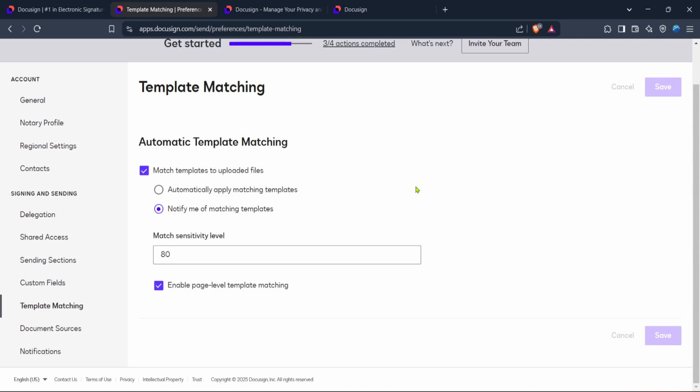And that's it. By following these simple steps, you've successfully navigated through the process of setting up and enabling template matching in Docusign. Once activated, Docusign uses its intelligent system to analyze your documents and suggest the best matching template, making your workflow smoother and more efficient. Remember, keeping your preferences up to date and customized to your needs can greatly enhance your productivity and accuracy within Docusign.